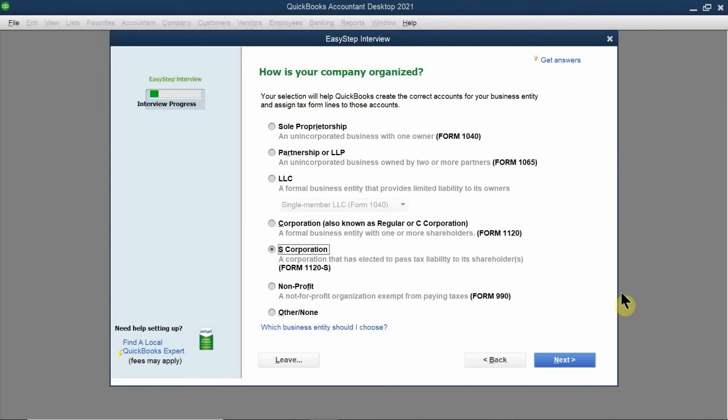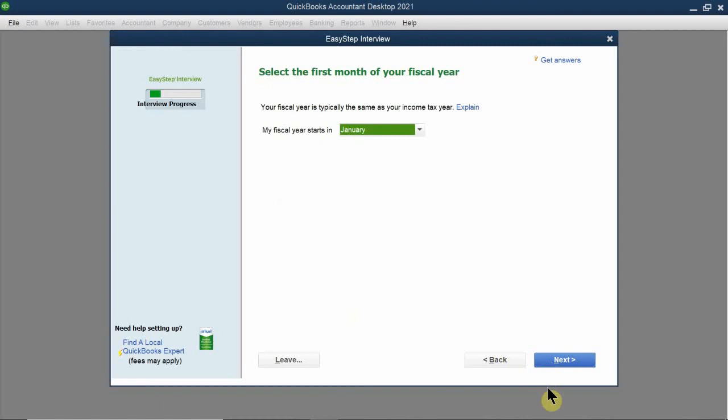Okay, so and then once you establish that, then you can go ahead and click next. Okay, so then here's the question where it says, well, now you need to select the first month of your fiscal year. So again, this is not the same thing as your start date. This is when you want to file taxes. So in this case, when is the first month of your start of your fiscal year?